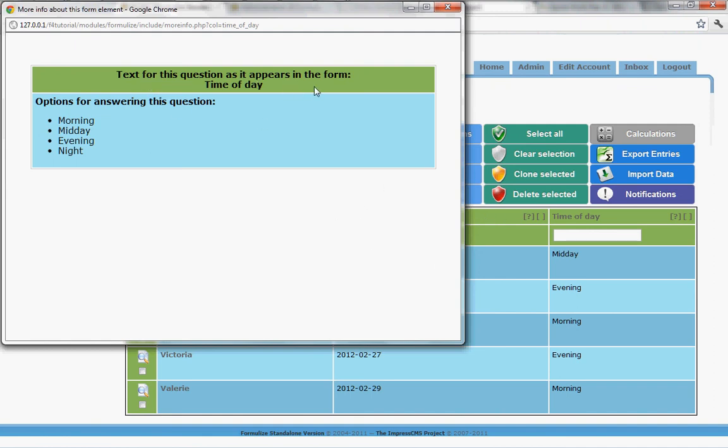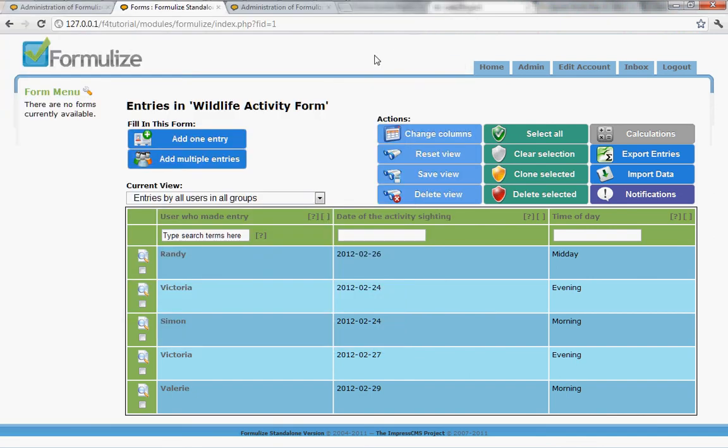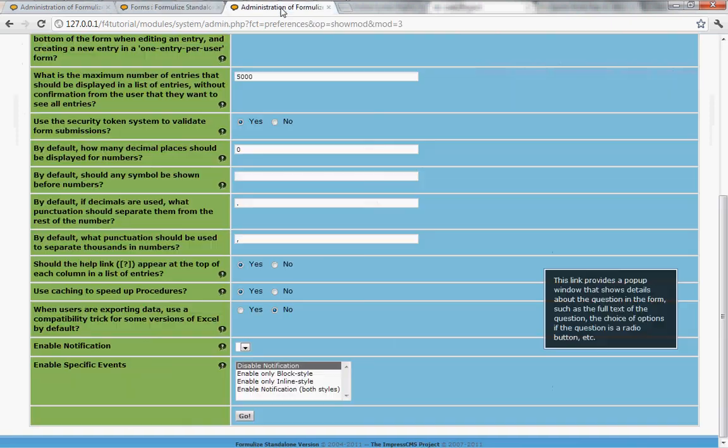the text for this question as it appears in the form. So that's the actual caption, not the column heading, although for this particular element it's the same thing. But if you had a difference between the column heading and the caption, you could see the caption there. And the options for answering this question are those. So it gives you a little bit of information about the element, but not too much at the moment. So you can turn off those question marks if they're distracting or just not appropriate for your system.